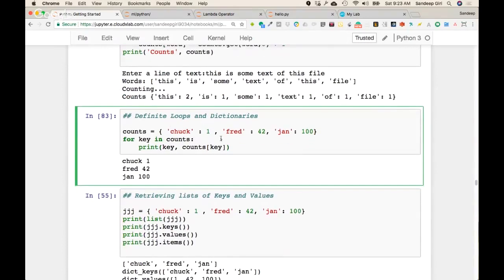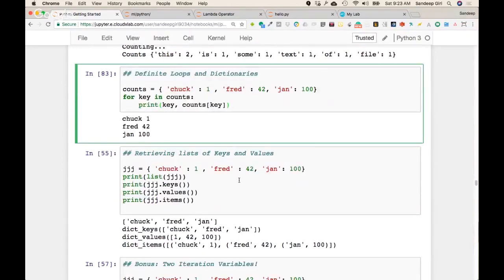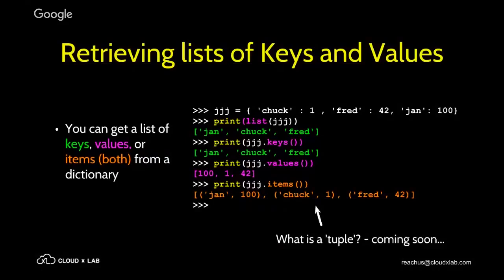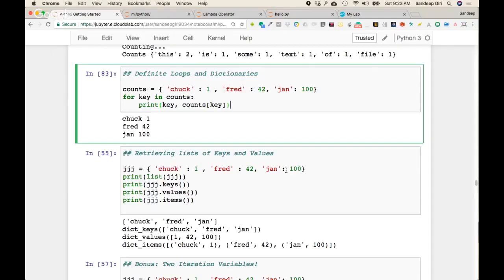Now, all right. So we can retrieve the keys and the values in a very simple manner. We could either convert the dictionary into a list, in which we will get only the keys, or we can use the keys function, and to get the values we can use values. And if we want to iterate over the items, then we could simply say items.